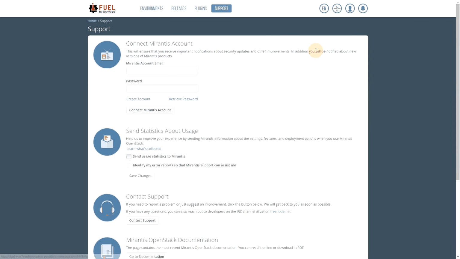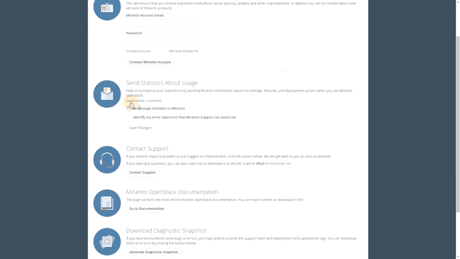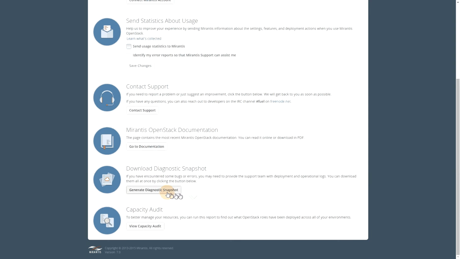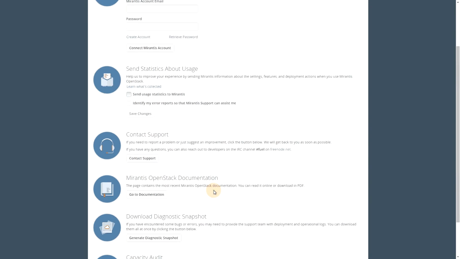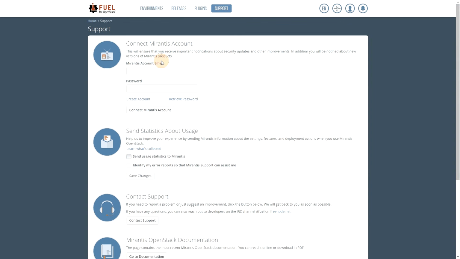Support tab, pretty straightforward. You can send your usage statistics to Mirantis. You can contact support, go to the documentation, and download a diagnostic snapshot. This is really useful for support. Linking to support, if you are a customer of Mirantis and paying for support, you can put your account information here, so you connect your Mirantis account to your Fuel deployment. That makes it easier for support to gather information when they want to help you if you have an issue.